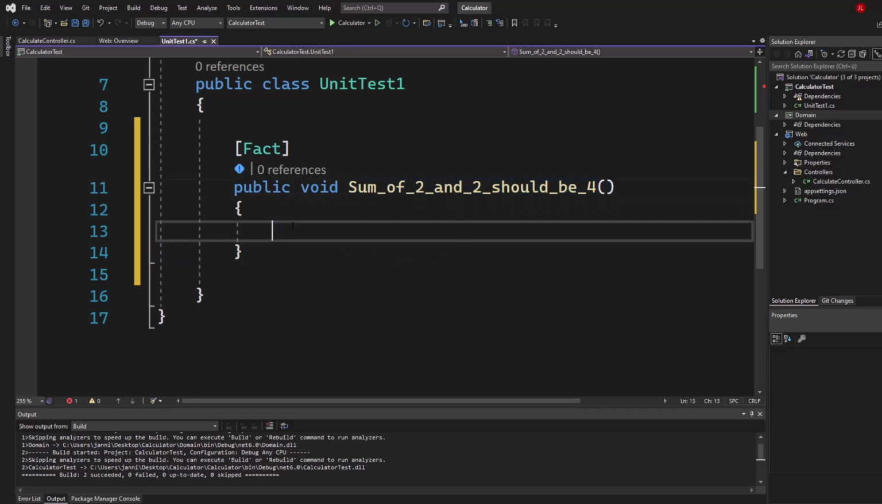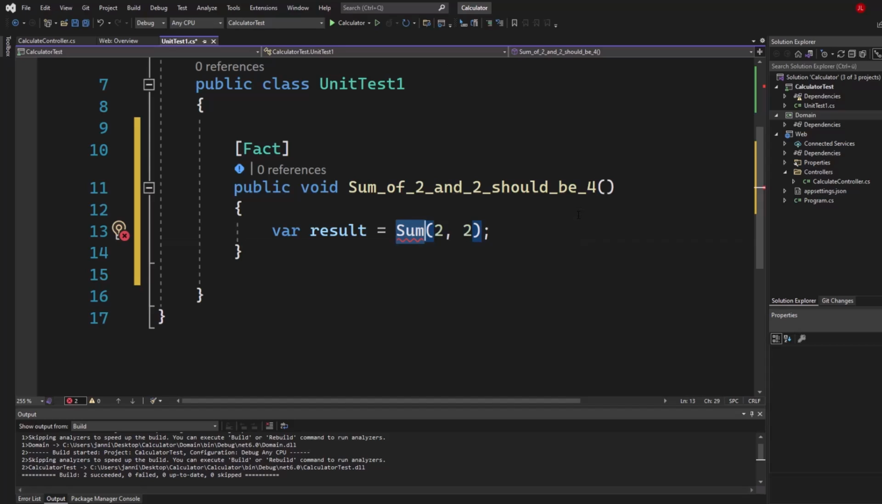Now let's write that down. var result equals Sum. And now it becomes a little bit weird because we are writing down code which does not exist yet, right? That might feel wrong, but it's totally fine because we will solve the errors step by step, and that's part of the actual approach. So right now we are writing down a future version of a sum method which is taking 2 parameters, and the result should be 4. So let's remove those red lines and make the build pass.